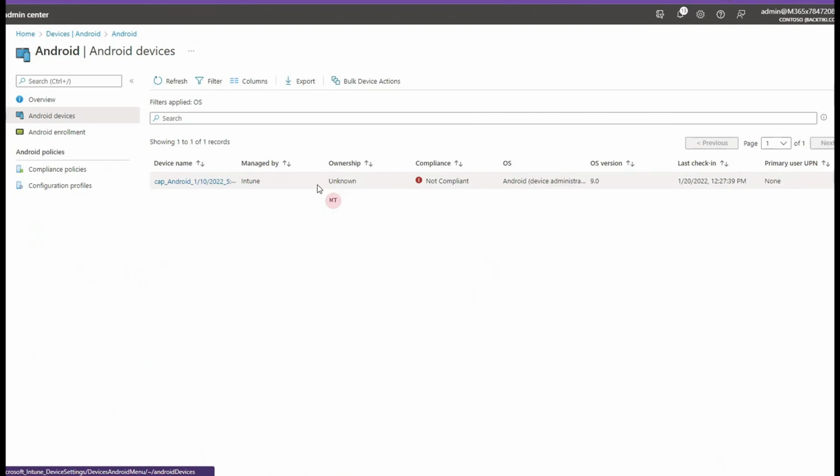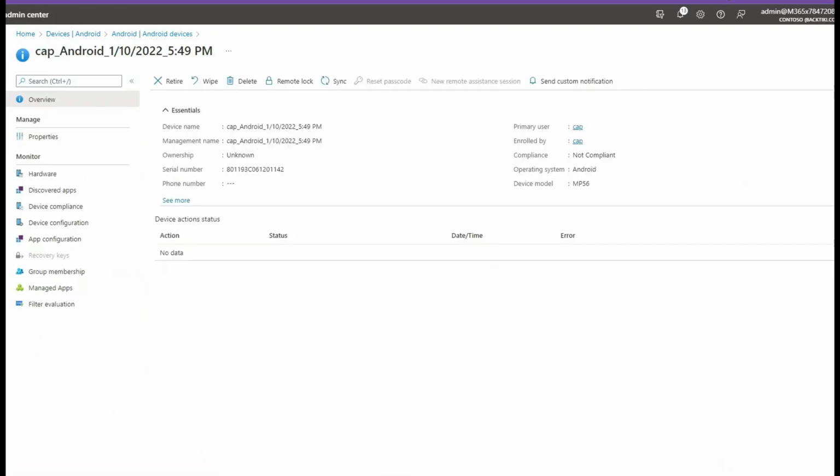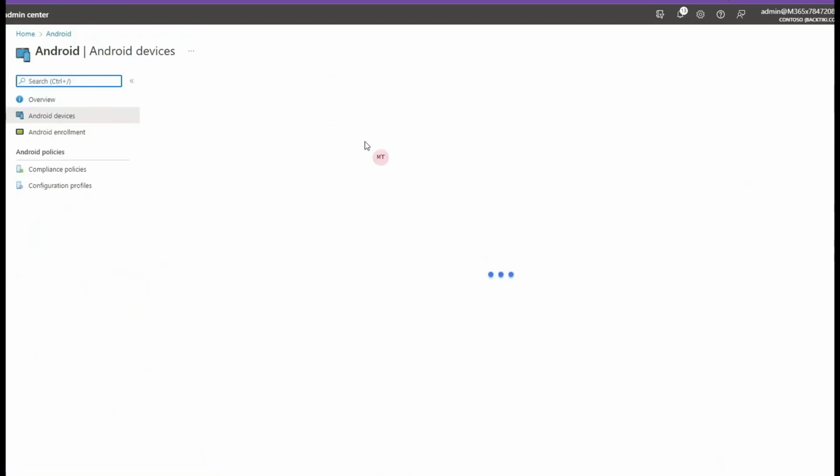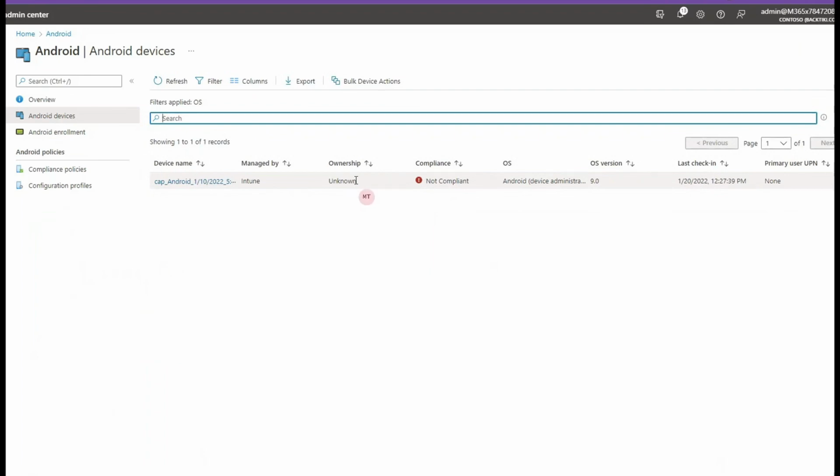How do we know it's stale? Because it's January 20th? Or how do we know it's stale? That could be part of it. And also, the ownership is unknown. The primary user UPN is none. So no one has signed in to this phone. Otherwise, it would have a primary user UPN. There's one other place we go to check for that, and that's under the Azure AD portal.